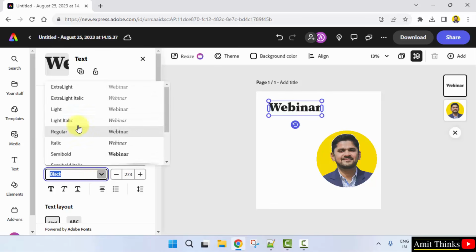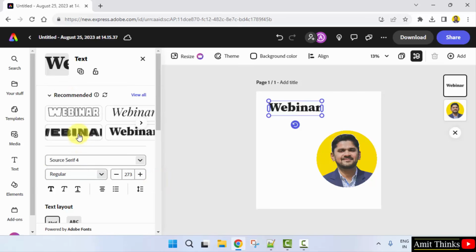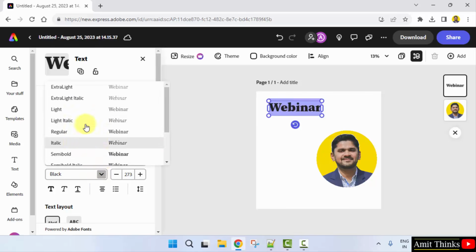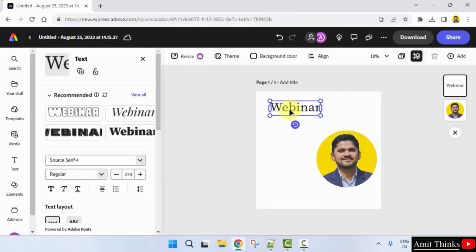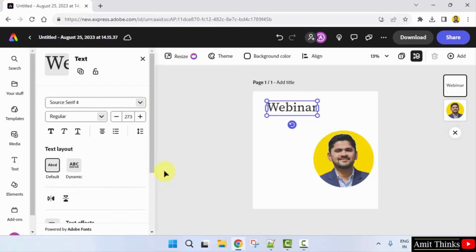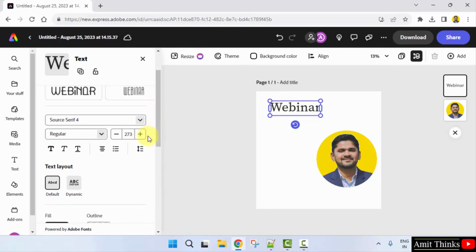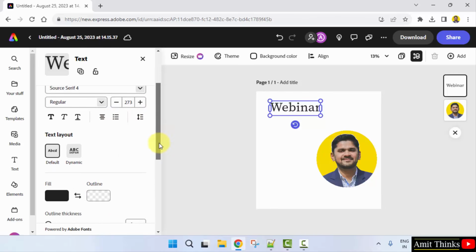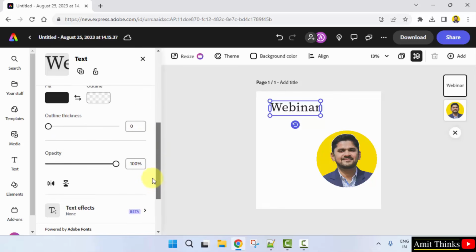From here you can select if you want it to be bold, italic, semi bold. I'll be doing it regular. I need to select it. You can see I need to select it. Then I'll go for regular. Now it's fine. It's not bold. Now you can set the font size. Since our complete image is really huge, the font size is quite large. No problem. You can align the text from here, or if you want to add a bullet list for the text, you can add it from here. Text spacing, opacity, outline thickness.